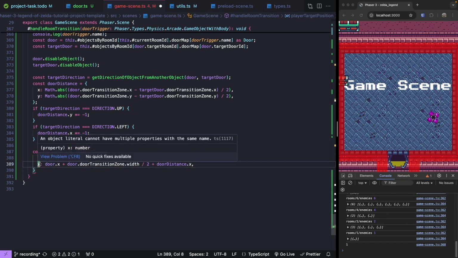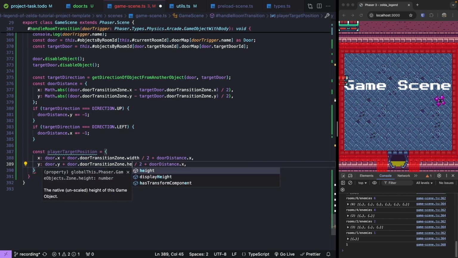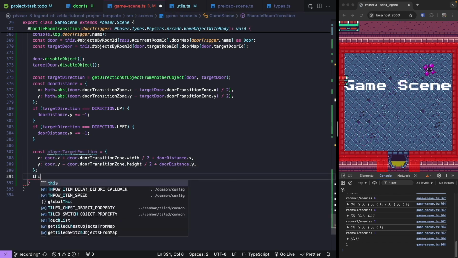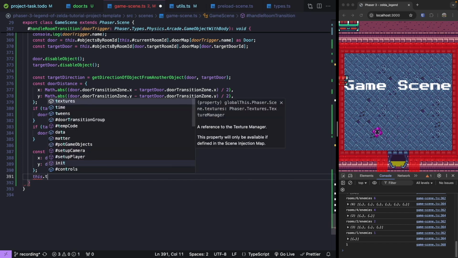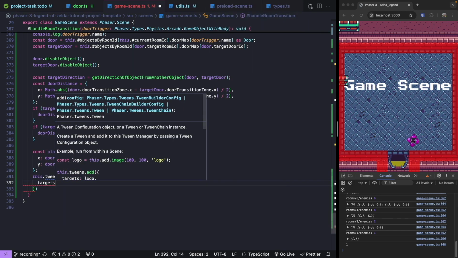And so for our Y, we'll do our door Y, our door transition height, and then we'll add in our Y position. And then we actually want to subtract our height, so then that way we put us in the middle of our door. Now that we have our target position, we can create our tween to animate our player. So we'll do our tween, so let's do add. So now for our tween, we want to target our player.